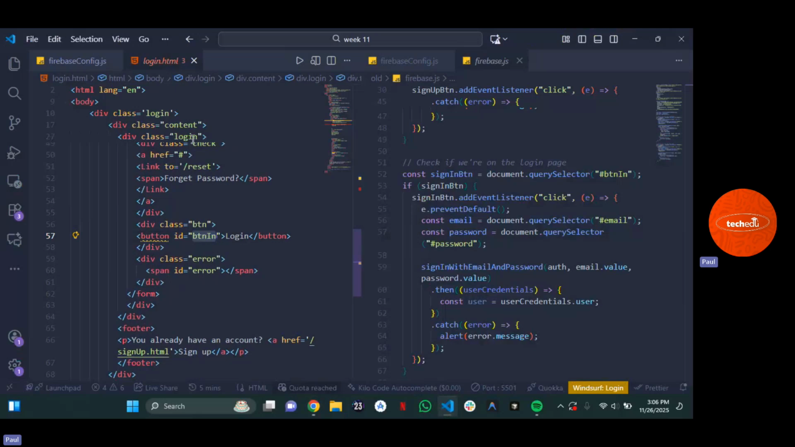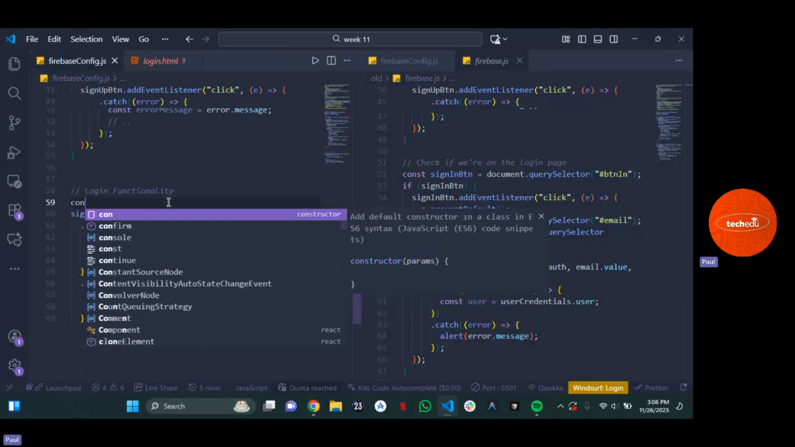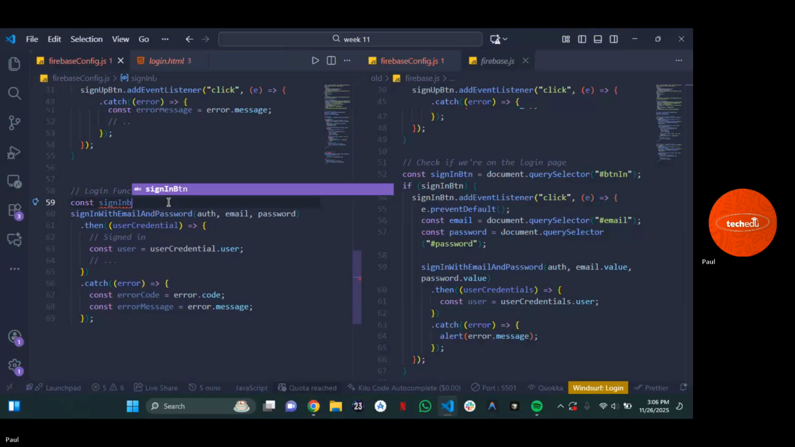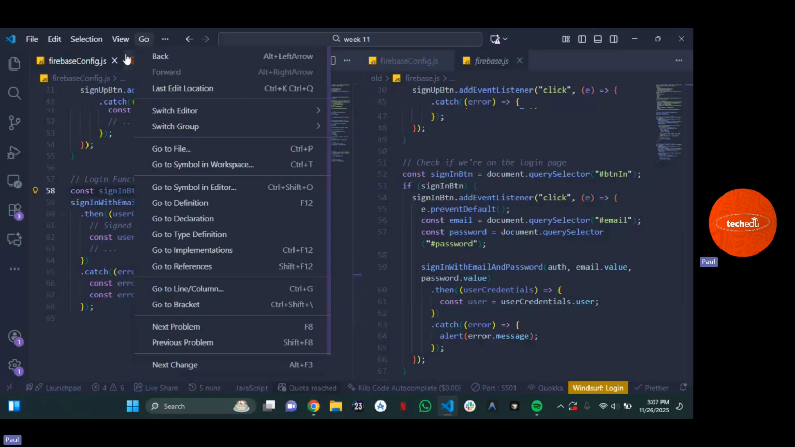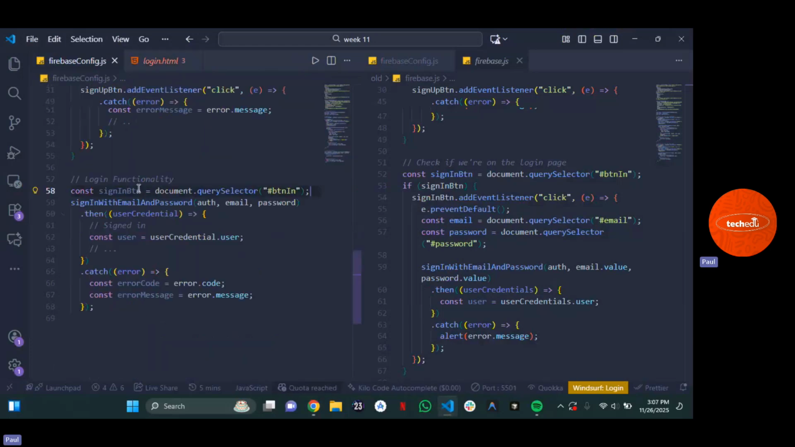So I'm going to copy this, and then in my Firebase config, I'm just going to go on top of it. I'm going to say const signInBtn equals document.querySelector as button in. Do you understand? So again, if you check it out, I have my sign in button imported already. Is it clear? Just the same way we have for this.